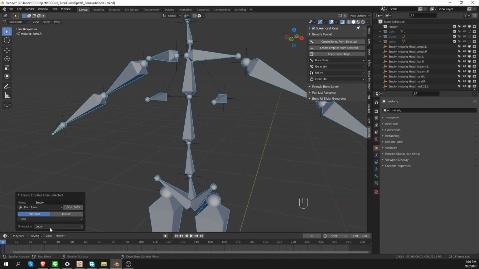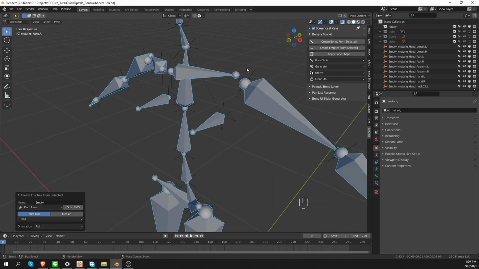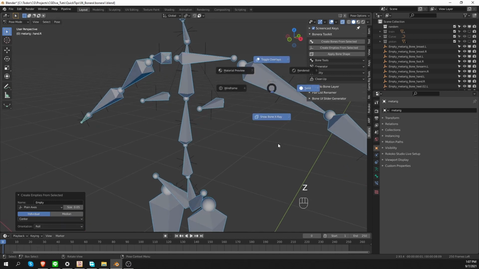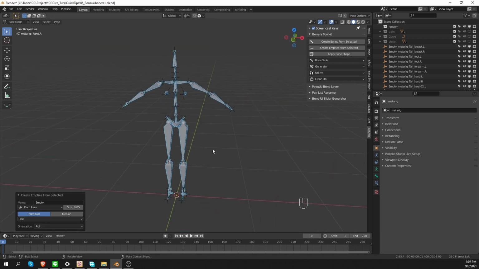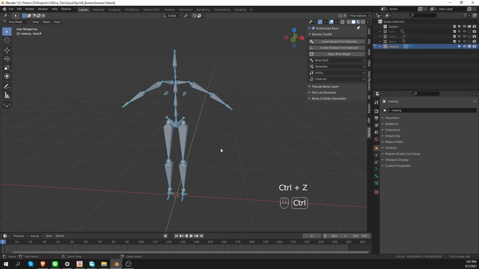Now, even though this setting is set to local, the empties don't seem to be aligned with the bone orientation. But if I choose roll, then we have something that is aligned with the bone orientation. So then I can also go for empties in the center of the bone or at the tail of the bone. And this can be very useful in rigging.